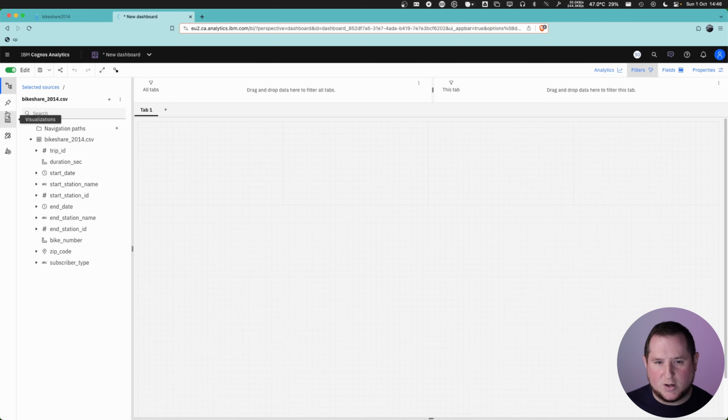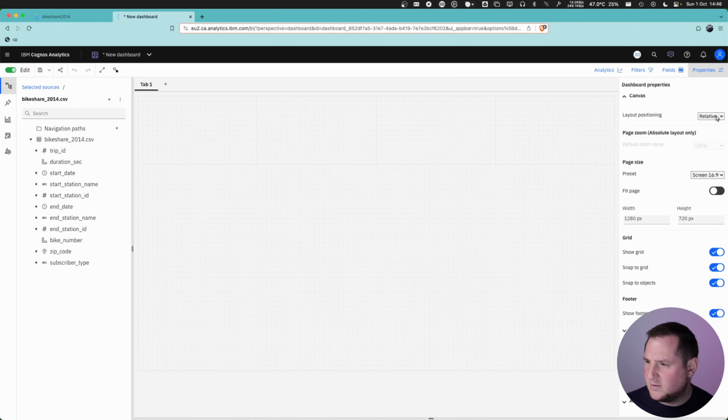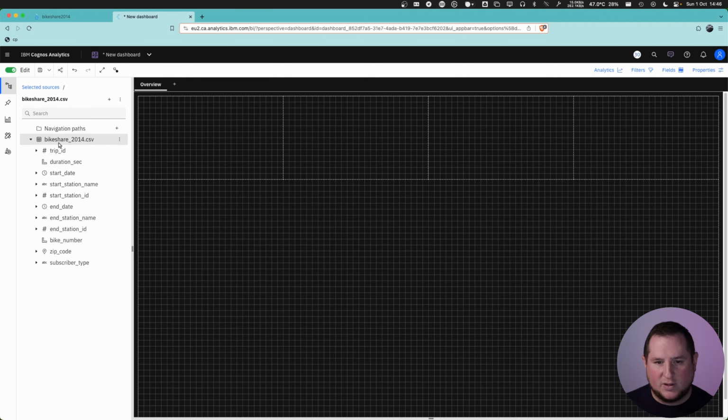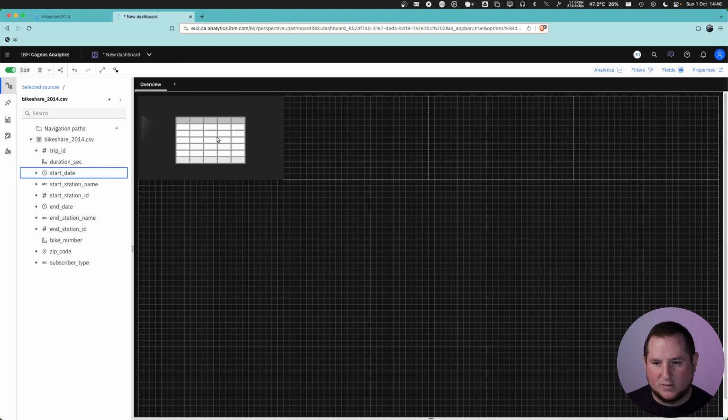How do we do dark mode? Canvas. So they call this a canvas. Carbon X dark. Easy. So let's see what happens here. We need to have the start date. So we drag this into here, drop here to maximize.